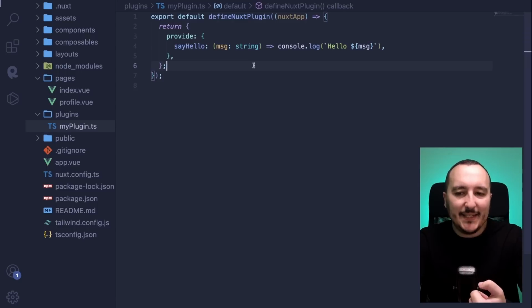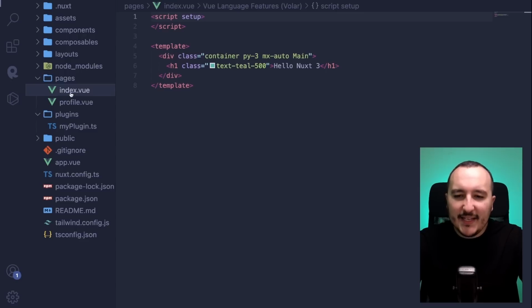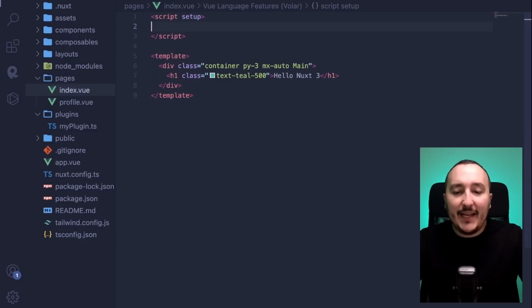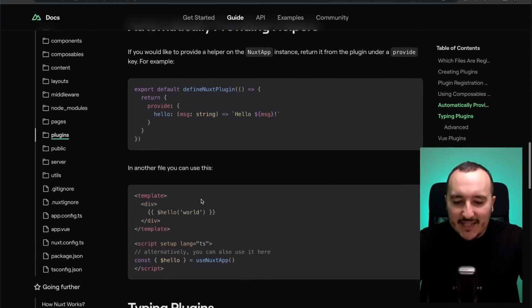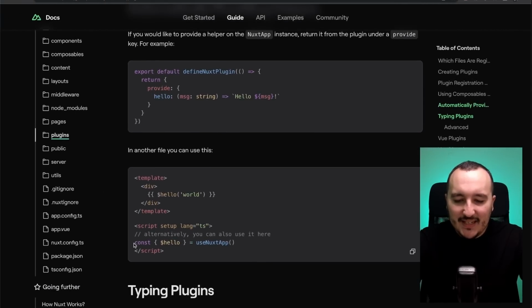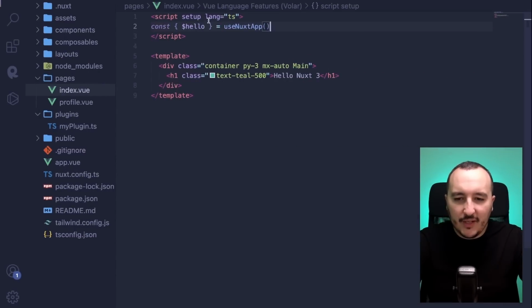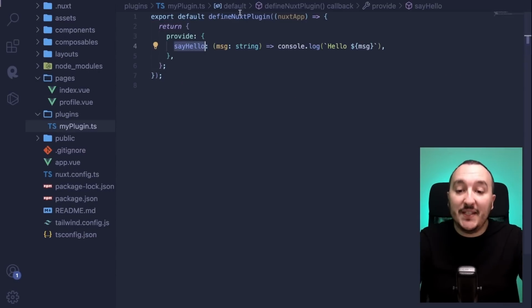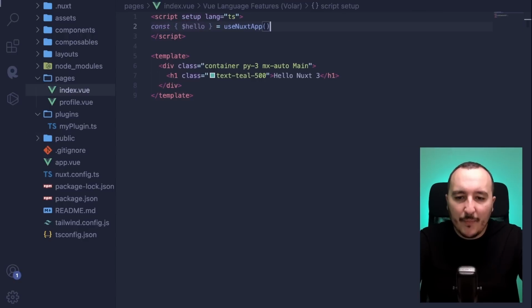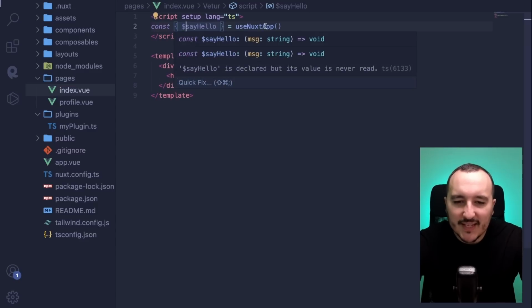Now I've got this, I can go to my index.vue and call my hello function. How can I do it? Well, it's really easy to understand. We see down there that I can import hello from Nuxt app. I'm going to import my hello function, which is here. But actually it's not hello, it's say hello. So say hello will be available, and if you look at the object, what I have now is $sayHello.